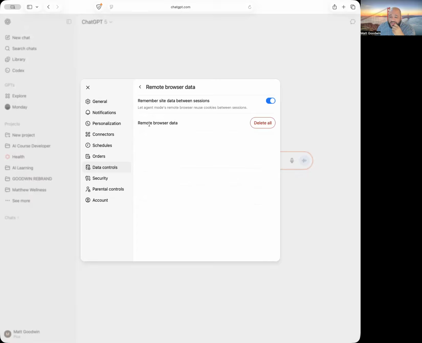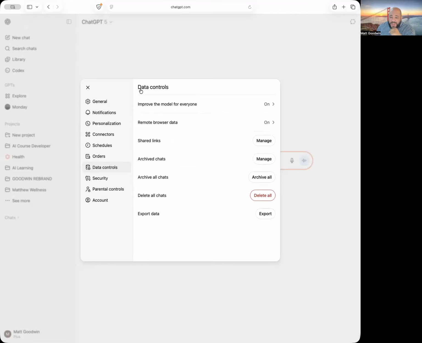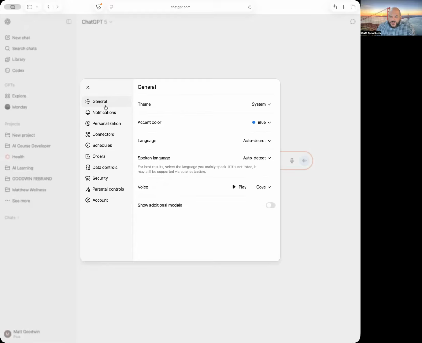Remote browser data, this is another option. This is agent mode, and we haven't talked about that yet, but agent mode's remote browser can reuse cookies between sessions. I have that enabled for a reason. You can also look at some of your shared links. You can look at archive chats. You can archive all your chats, you can delete all your chats, and you can export your data from here. So these are just some of the things that I think are really important for everyone to get a feel for. If you have any questions on this, please don't hesitate to reach out and let me know.